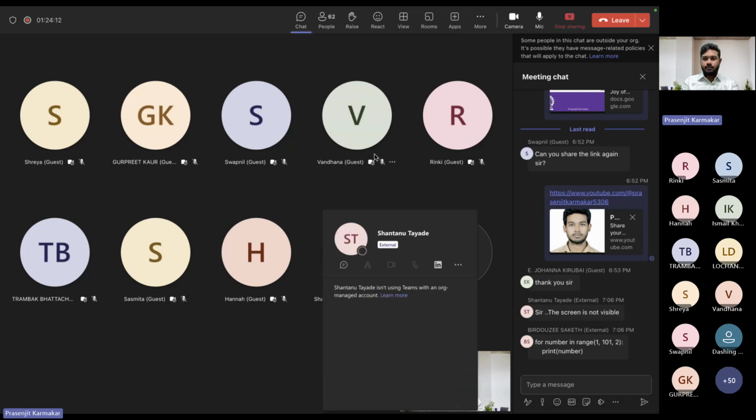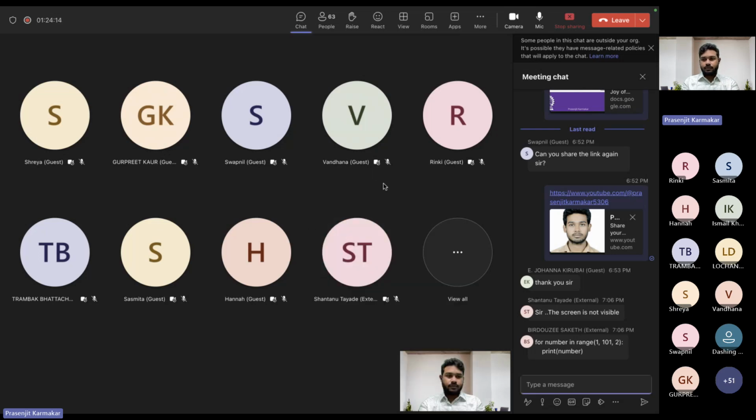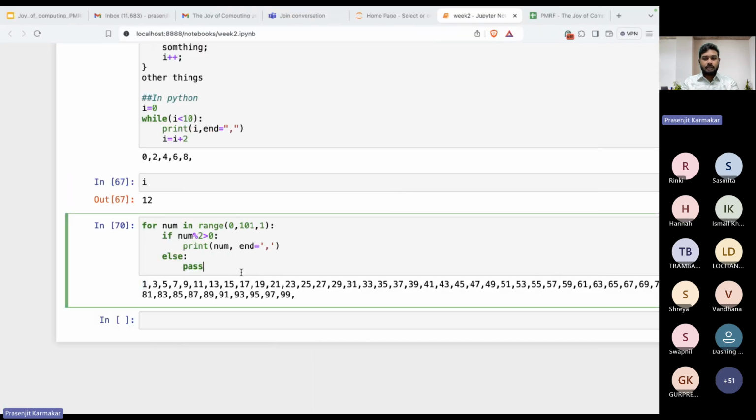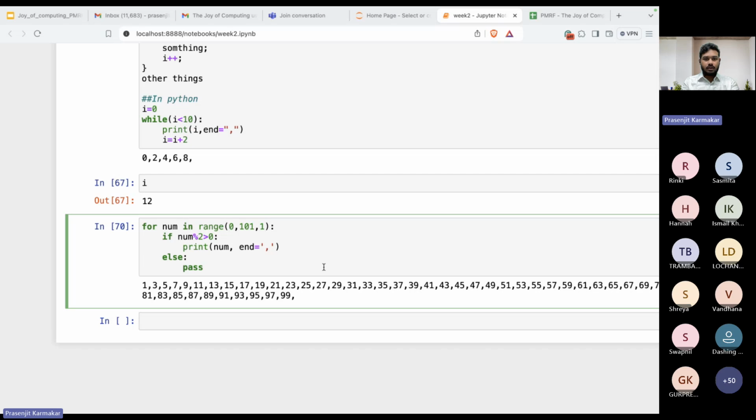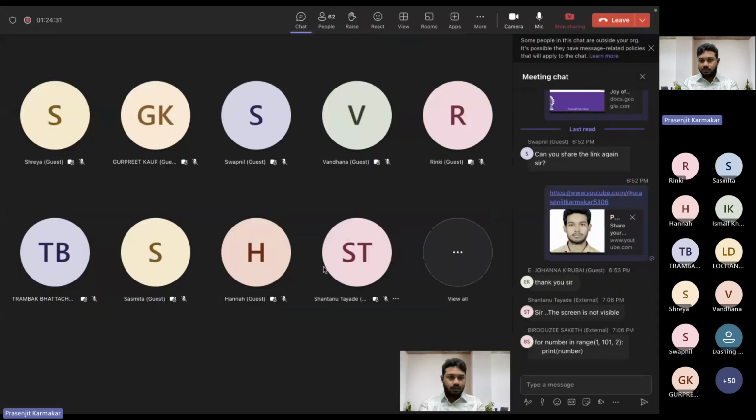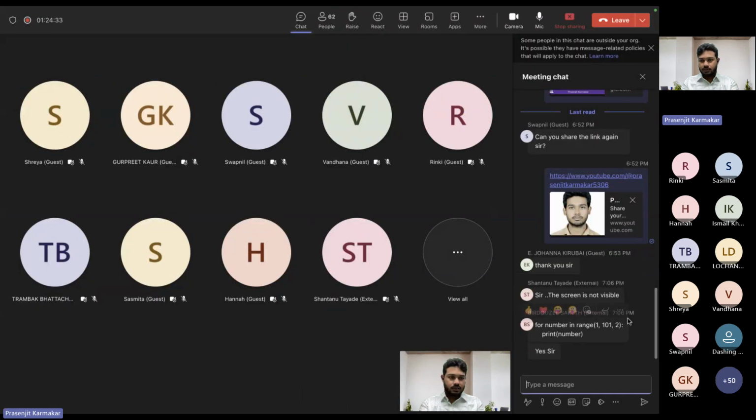Hello. My screen is not visible, guys. Yes, no, sir. Okay, you can see my screen, right? So someone, I guess, in chat mentioned that my screen is not visible.